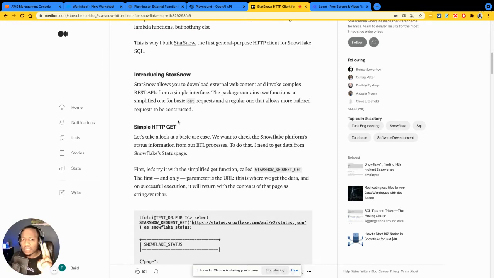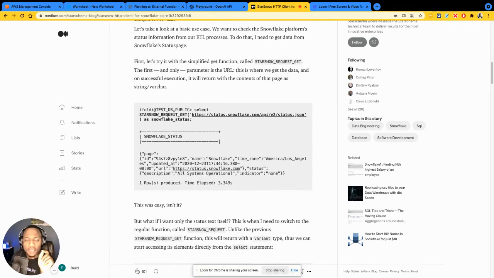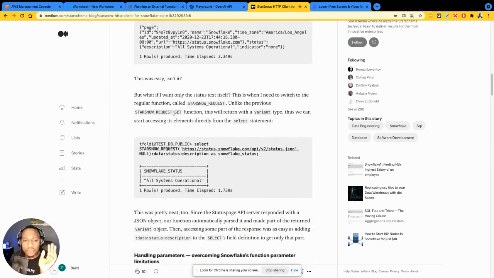So there are really two things here. Number one, we're going to set up StarSnow. That will be the first thing. Once we set up StarSnow, then we can use StarSnow to talk to the API that's going to reach out to GPT-3. So it's going to be a very fascinating one. To set up StarSnow, this is so easy. I couldn't even believe it.